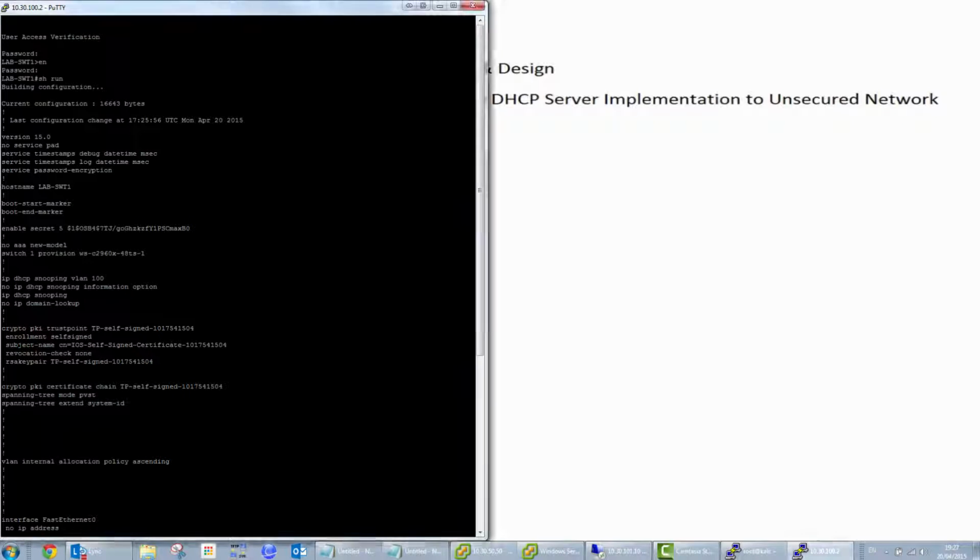I will briefly go over the config of the switch once again. As you can see, there's ip dhcp snooping enabled on VLAN 100 and globally as well, plus that additional option that disables the snooping information option 82 on that switch.